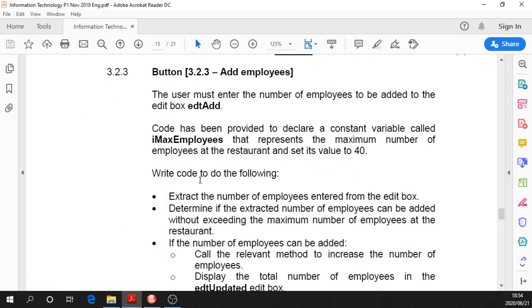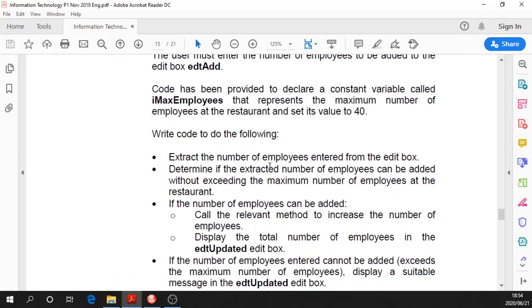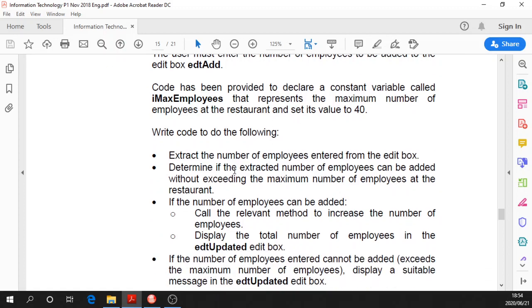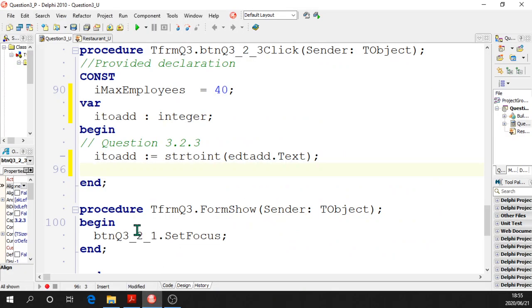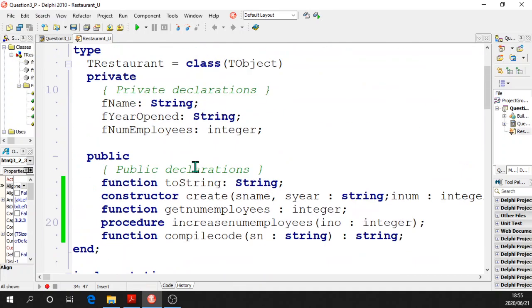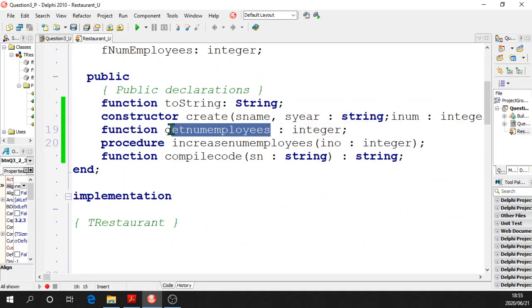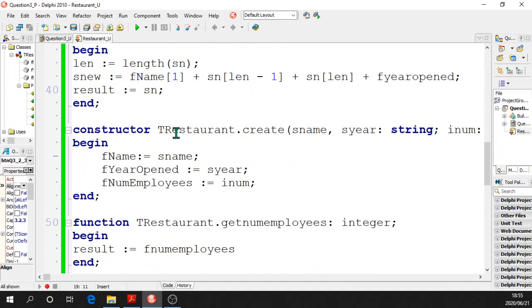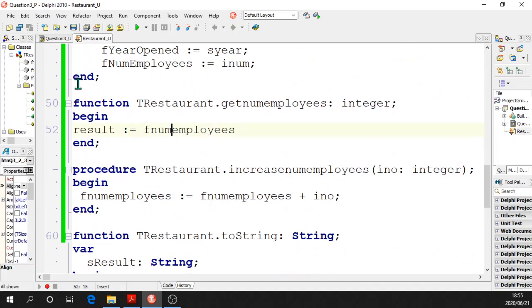Right, let's look at the question. The maximum number of employees at a restaurant is set to 40. Extract the number of employees from the edit box. Yes, 1 mark. Determine if the extracted number can be added without exceeding the maximum number of employees. So say if I to add plus, we must get the number of employees that we already have at the restaurant. How are we going to get that? Over here in a function called get num employees. Can you see that function in the class definition? We're in this other unit now. Get num employees is right here. There it is. Returns f num employees.